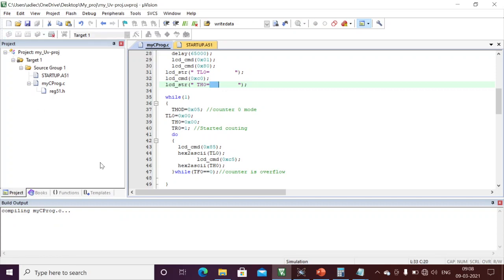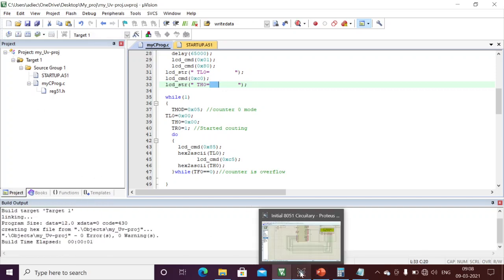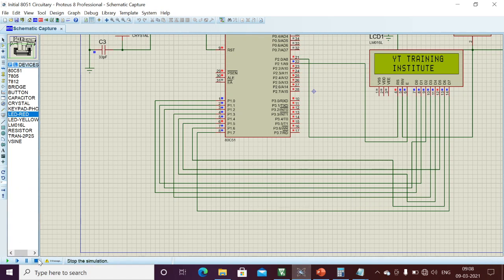Let us check whether we are always counting and displaying onto the LCD or not. Let's see. Right now I will just stop, and again I will start. Welcome YT Training Institute. Here I am displaying 0. Why? Because I don't have any external pulses as of now, so it is displaying 0.